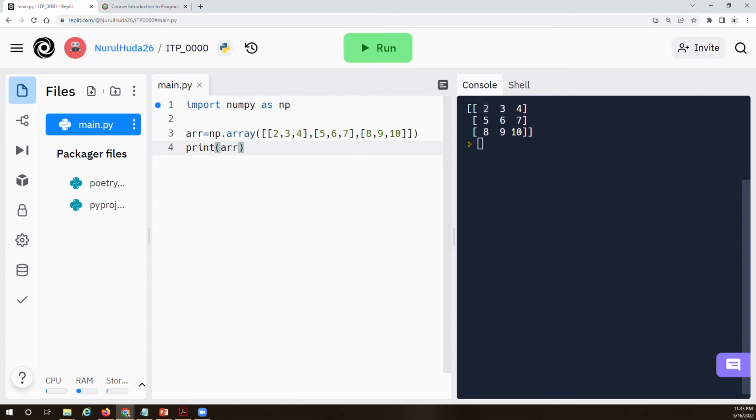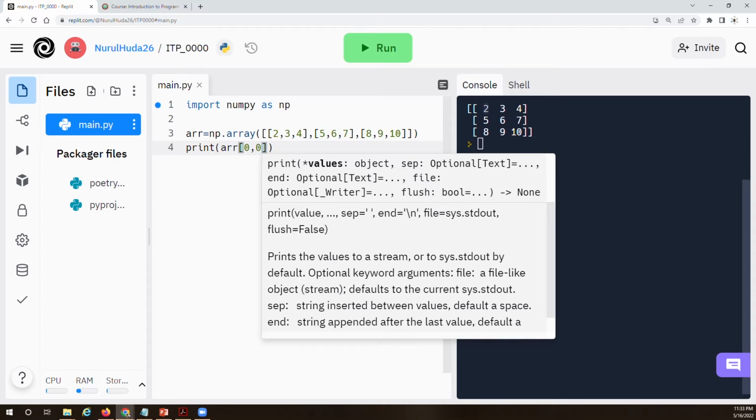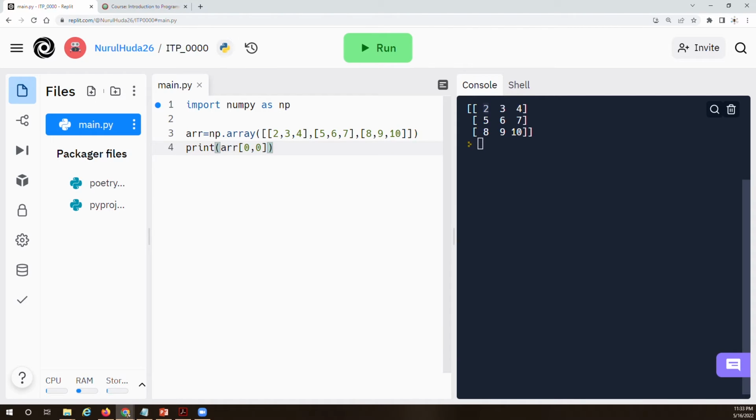If I print, now I have a two-dimensional array, right? So I will have to mention a row number, first a row number, and then a column number. So if I say 0 and then 0, that will be 0 row and 0 column. So that crosses at number 2. So that gives you number 2. Let me print the whole array first.